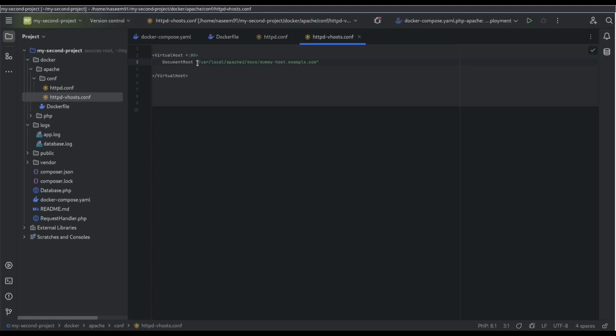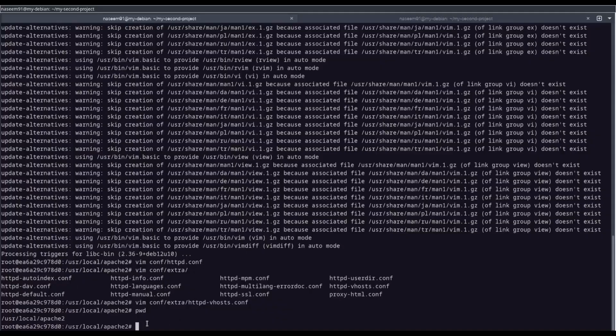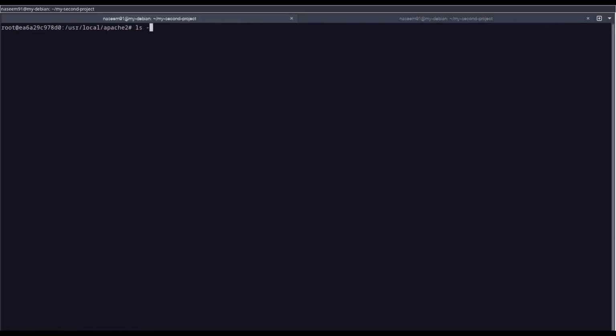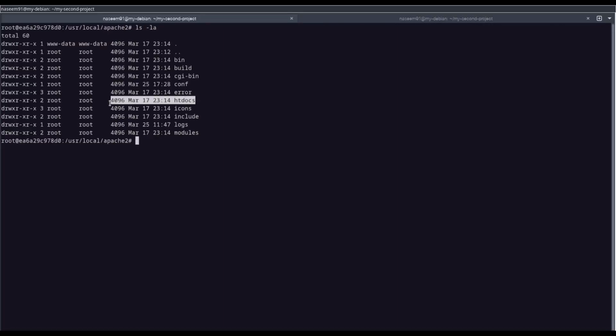And I believe we did this process before. So I'm going to define the document root. And as I said, it's going to be the htdocs directory. So I take this one here and add htdocs. I'm going to show you what I mean again. So let me clear, and ls -la. This directory here will be my document root. Come back to the editor.